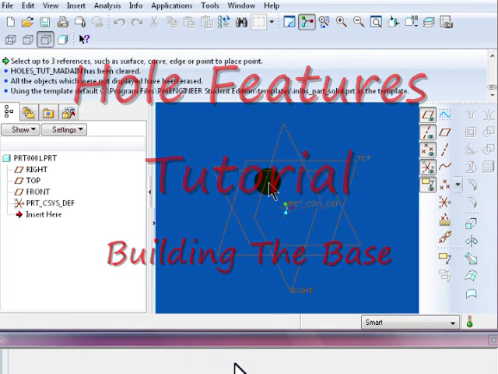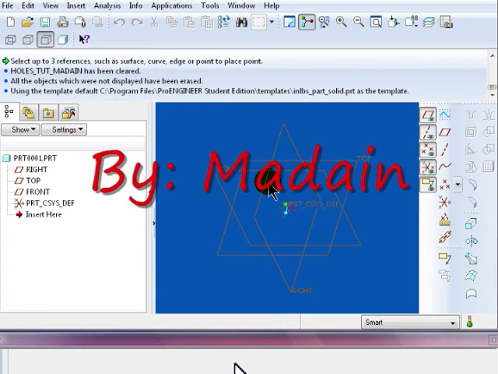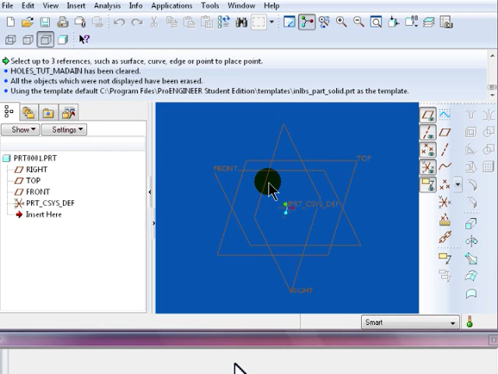In this tutorial, we'll be discussing the holes feature in Pro Engineer. This tutorial will consist of two parts. In the first part, we'll be designing the base feature. In the second part, I'll be showing you how to place hole features properly.